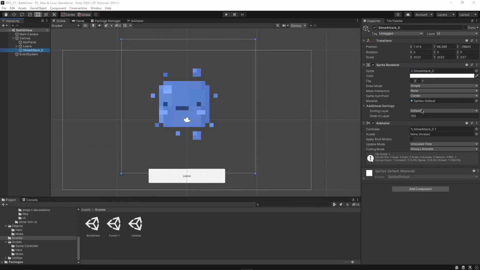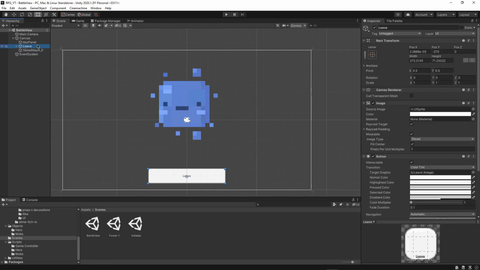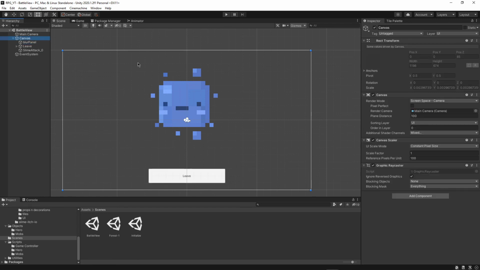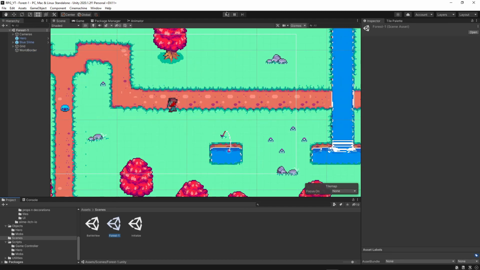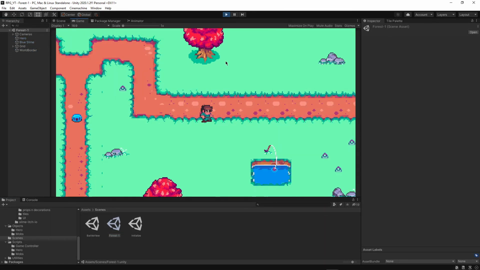So I really thought we fixed it, but the sorting layer was set to default instead of UI. Maybe that just got changed when we were going through everything, but either way, I just changed it back to UI, and the order in the layer is a pretty high number, so that should be good to try out again.